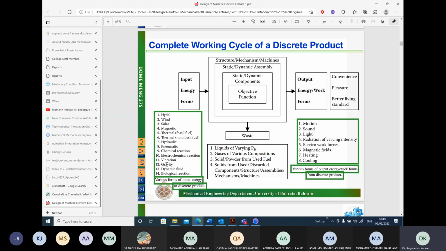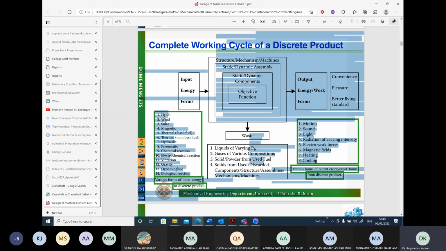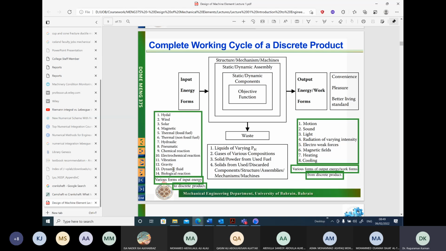Gravity, again, if you take your hydro power plants, they use gravity to produce energy. Dynamic fluids, for example, if you take the propellers used in airplanes, they use dynamic fluid motion to produce the output. Biological reaction, your body is a biological machine. It uses biological reactions, chemical reactions to produce energy, and that is output. Okay, so during this conversion, the output could be in several forms.